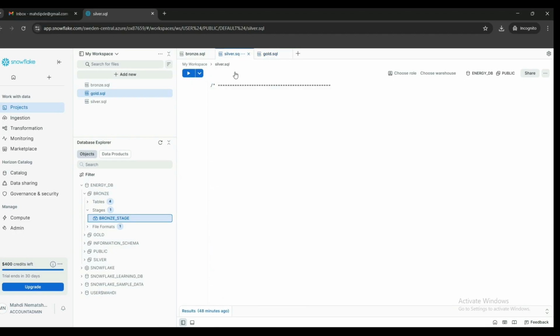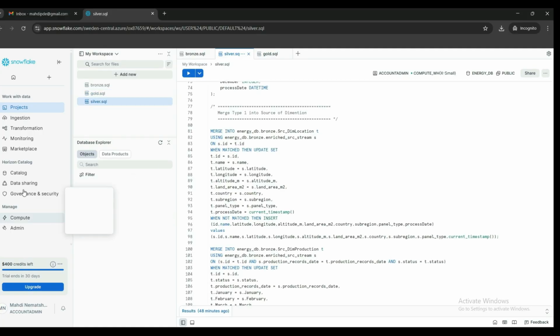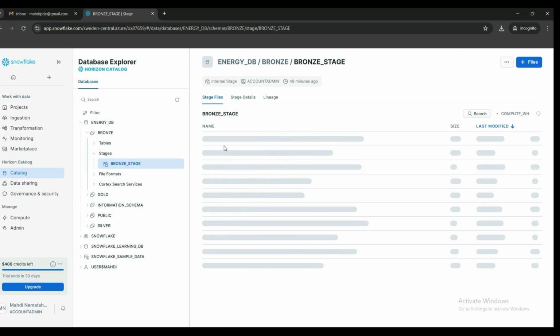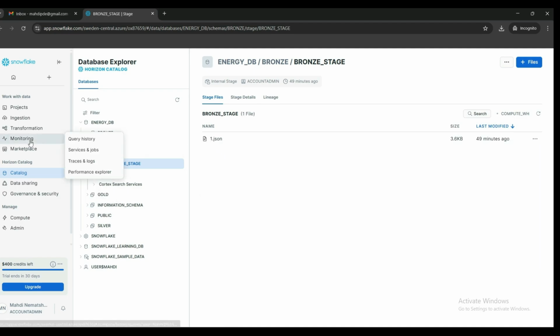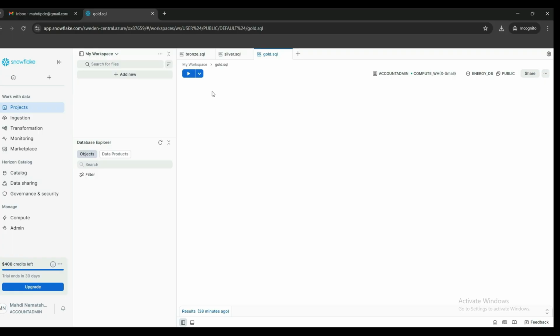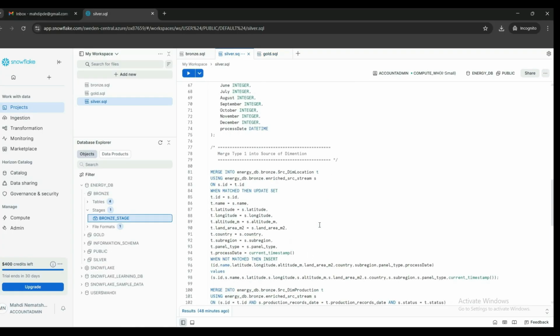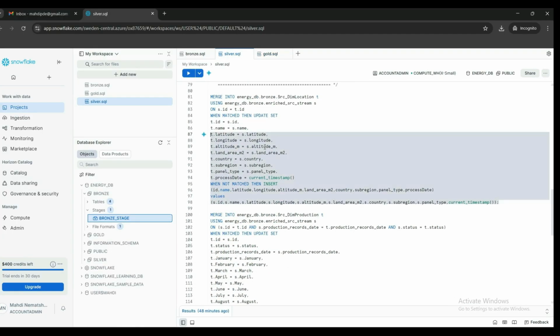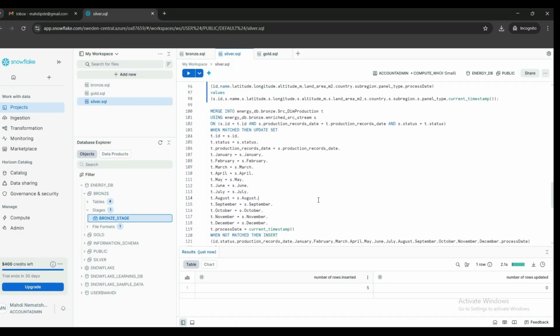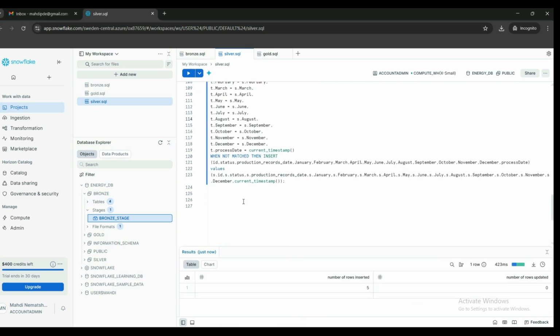So I forgot to load, I've already here in the catalog, if you see, let me enable, I loaded this JSON, but I forgot to insert into silver layer. In the silver layer, the first JSON file we have to expect to have 5 here, 5 number of the row inserted, and for the production as well 5.